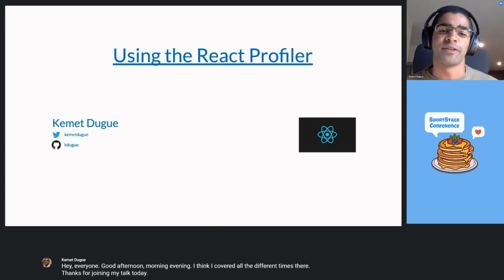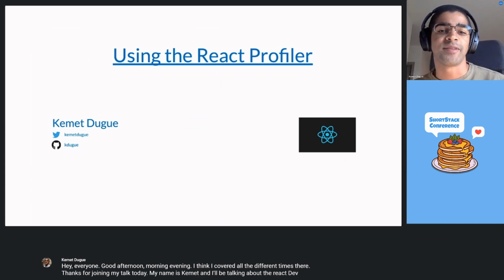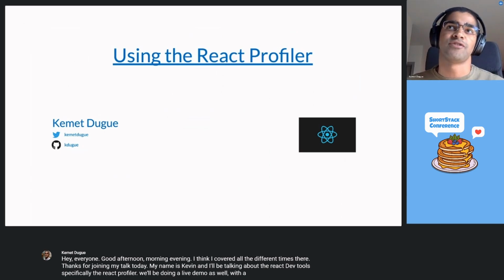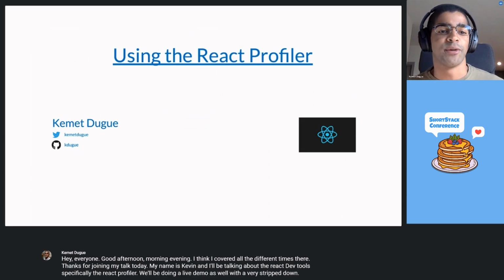My name is Kemet and I'll be talking about the React Dev Tools, specifically the React Profiler. We'll be doing a live demo as well with a very stripped down, minimal to-do app.